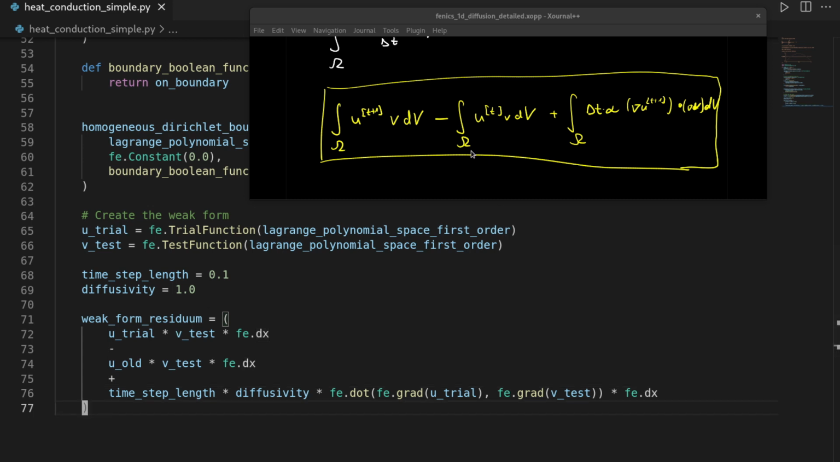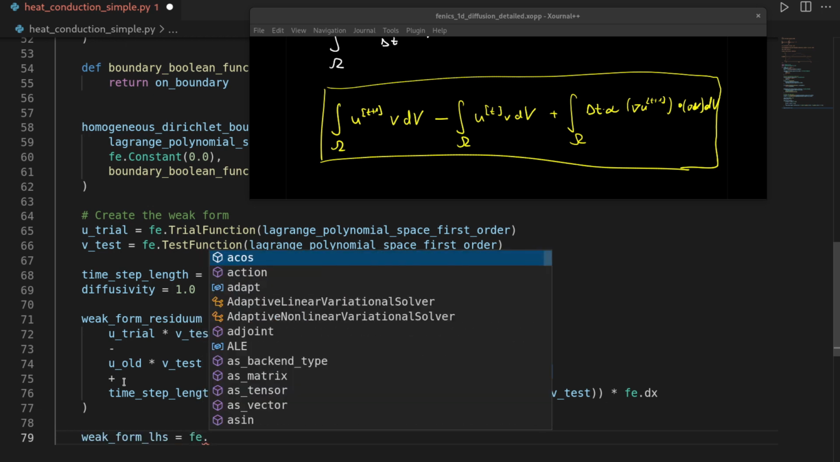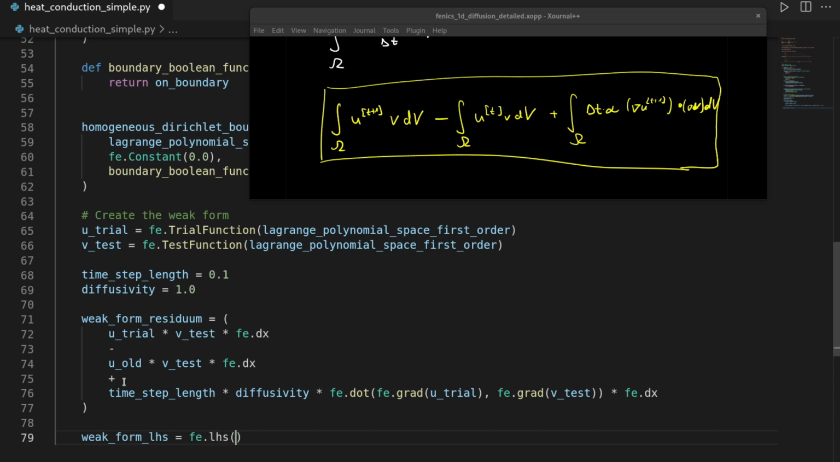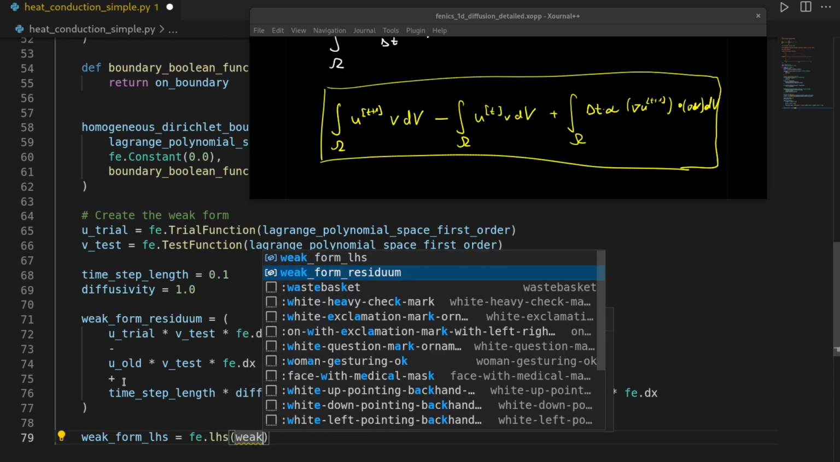Since we have a linear PDE, this weak form Residuum is separable into a left-hand side and a right-hand side. So say weak form left-hand side, and we can extract the left-hand side from the Residuum by saying fe.left-hand side on the weak form Residuum.